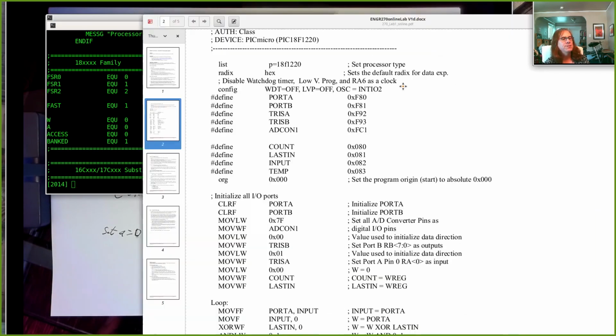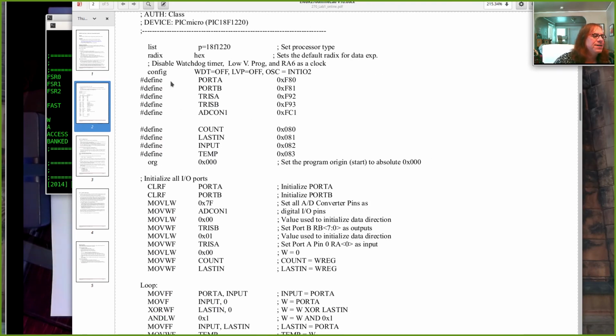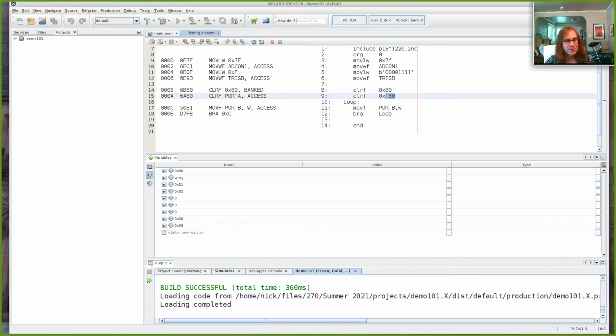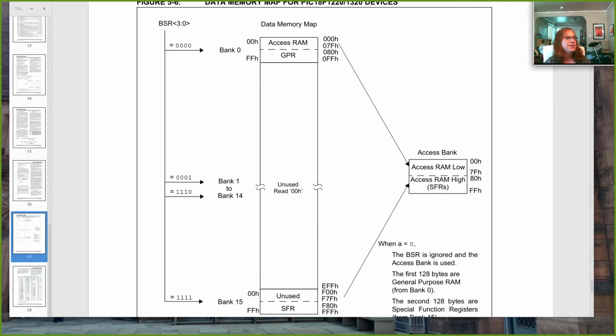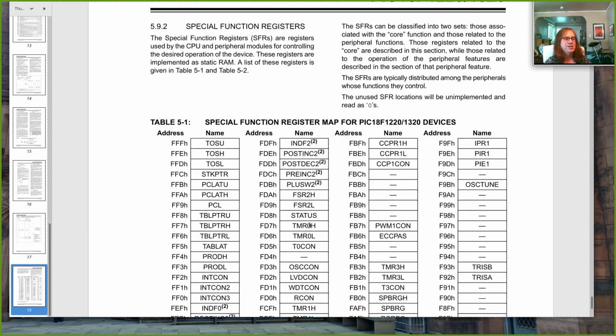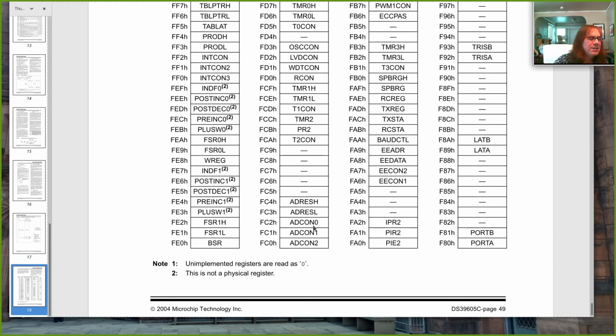In lab 1, there were all these define statements. Define port A, F80, define port B, F81, define addcon1, FC1. Those are really symbols that were set up to allow us to do things like, when we want to deal with addcon1, instead of typing in FC1, we can just say addcon1. Instead of typing in F81, we can type port B. So those defines are set up so that we can use mnemonics that are more meaningful to us, like port A, tris B, and so on, instead of hardwiring these magic numbers throughout our code.